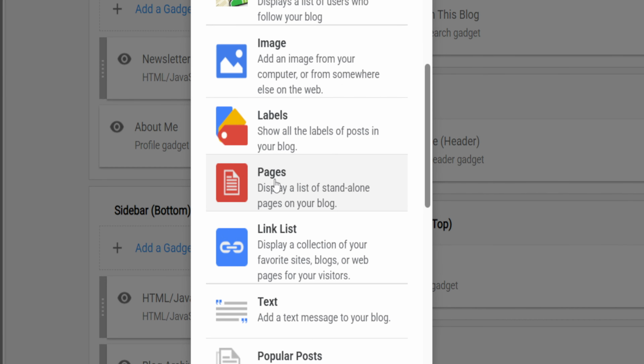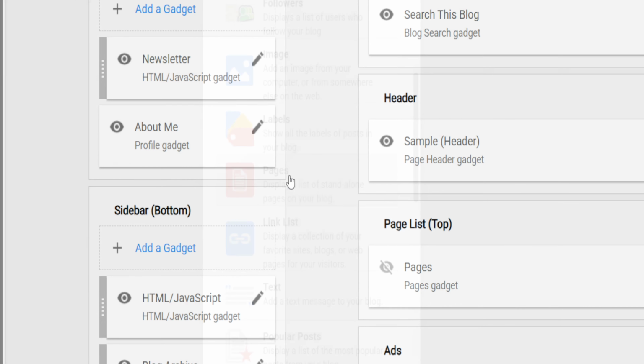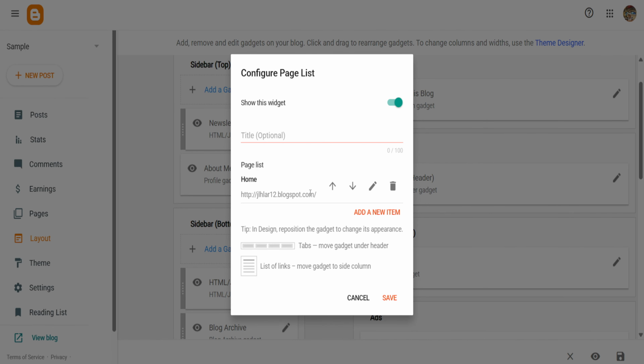When you see Pages in the list, click the plus sign next to it to add the gadget to your blog. Once added, Blogger will place it in the section you selected, and that becomes your navigation bar area. This is the core step that creates the menu on your blog.